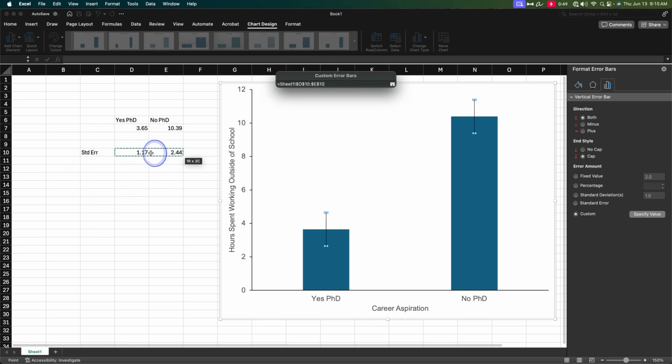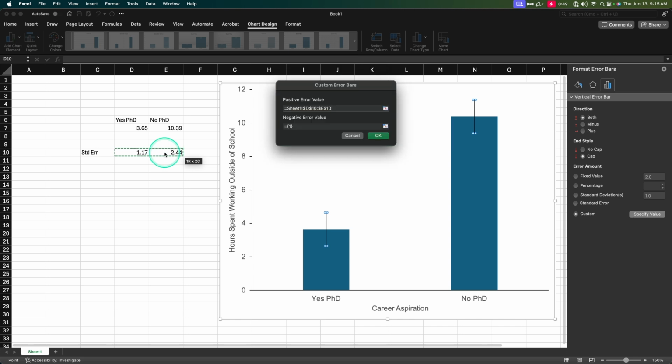What we're going to do is click and hold and slide, and it's going to do Sheet1 D10, and it's not going to change that, and it's not going to change to E10 either. That's going to change the positive side of this error bar. It knows that since it's in the same order, Excel assumes that 1.17 goes with, yes, PhD, this 3.65 bar, and 2.44 goes with the 10.39 or this bar. Right. So make sure your standard errors are in the same format.